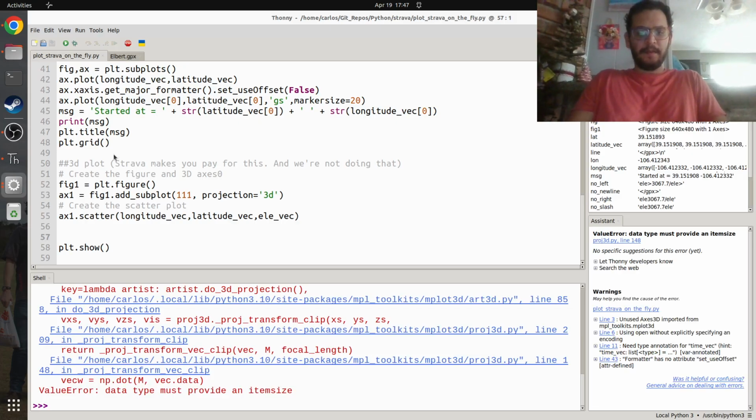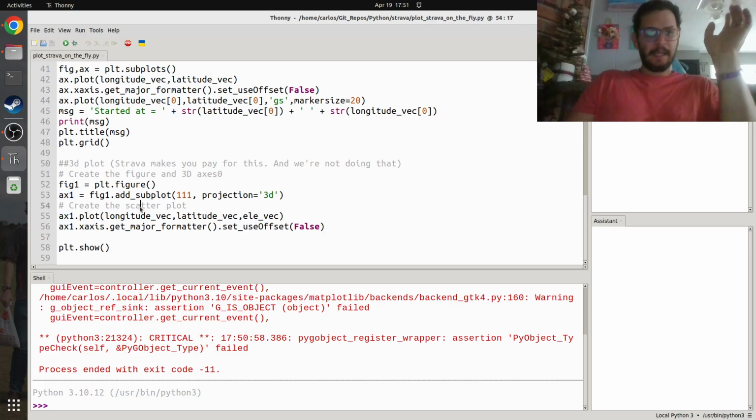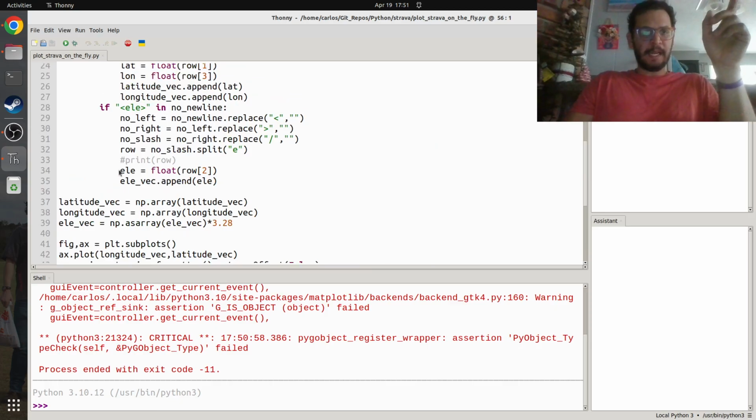Okay, I'm going to pause here real quick. Okay, folks, a couple things happened while I was off camera. First, my computer doesn't like scatter plots, so I'm just making a 3D plot. So it's ax1 plot, not scatter. Second thing I did was add this offset so that the longitude plotted with just the normal numbers. I also realized that my elevation was in meters and I wanted it in feet, so I converted it to feet by multiplying by 3.28. But I forgot to add this float in here to convert the strings to floats.